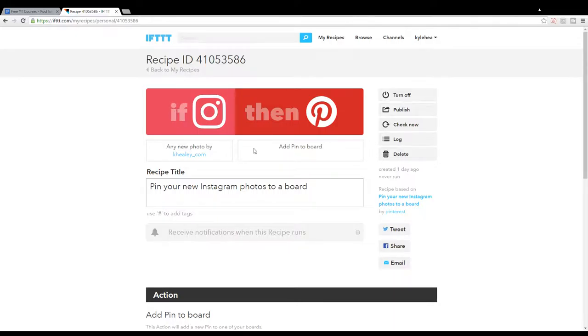For this we're going to use the free tool ifthisthenthat.com. It's recipe ID 410-53586, or you could just type in Pinterest and Instagram in the same search box here, or put this title here into the search box and you'll find it.